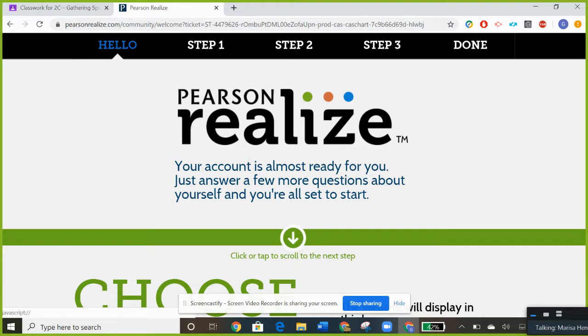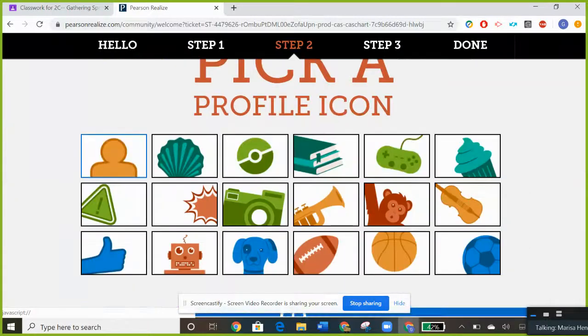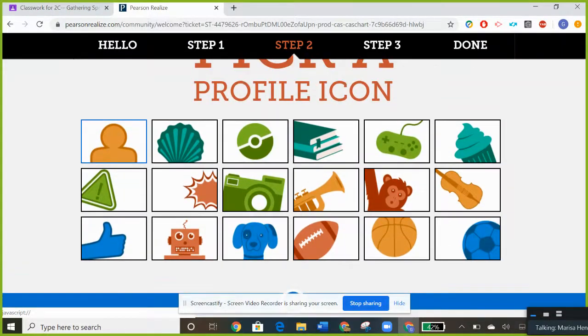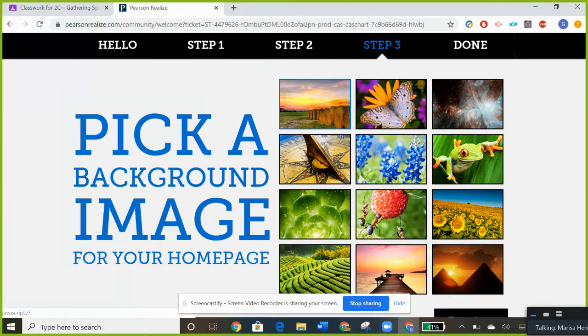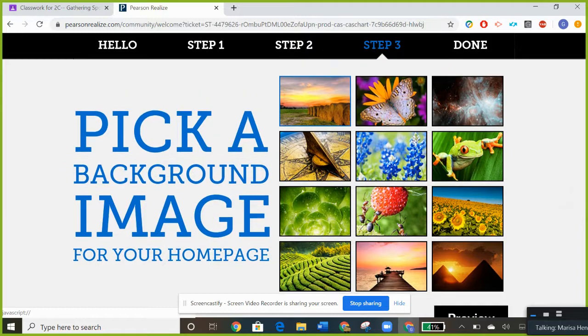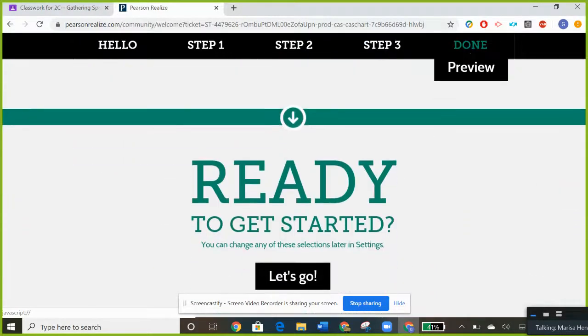So some of you may have already done this step. It's super easy. Your preferred language, English, pick a picture. Genesis, I hope you like the cupcake. And your background. How about some butterfly? And then click ready.